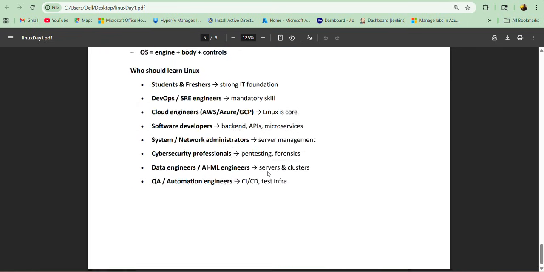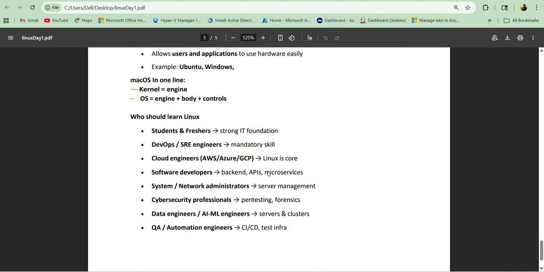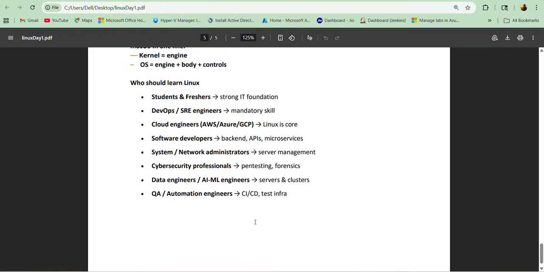So who should learn Linux? Students and freshers, if they want to move their career into strong IT foundations. DevOps and SREs, mandatory skills. Cloud engineers, especially for AWS, Azure, GCP, Linux is core. Software developers, backend API microservices. System or network administrators for server management, cybersecurity professionals for pen testing and forensics, data engineers or AI/ML engineers for servers and clusters, QA and automation engineers for CI/CD test infra.